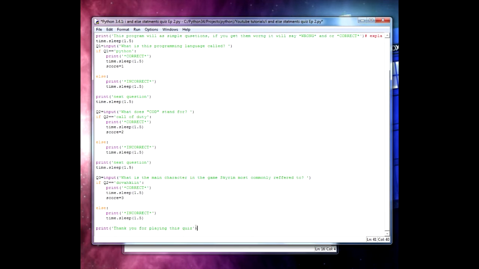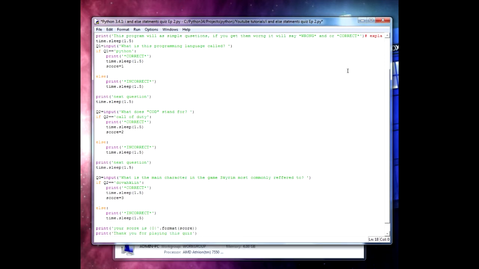Then at the bottom you could do, using our dot formats that we learnt last time, print your, I'll be right back, guys. Okay guys, I'm back. My mum just got back in and shouted tea and my brother shouted back down, that's why you heard my brother shout.